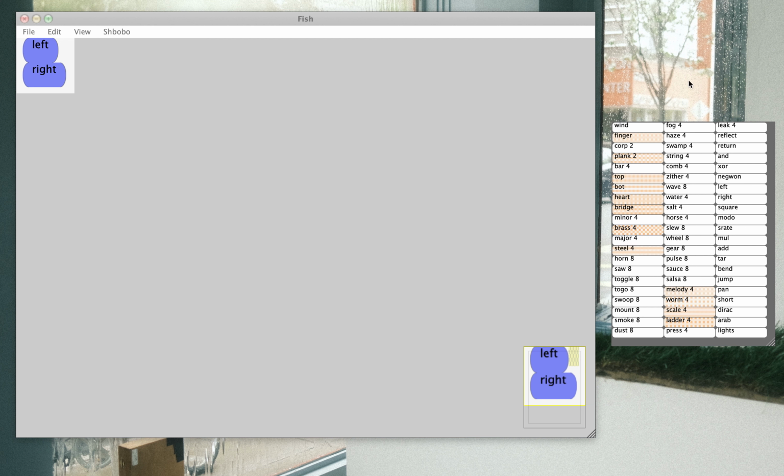And then there's sort of granular oscillators here. There's fog, which will trigger triangular waveform grains. Haze will trigger sawtooth waveform grains. Swamp is like swooping grains that are kind of sine triangle. String is like a plucked string, so think of Karplus-Strong synthesis, triggering it that way. Comb is the input for the string. Zither is a bunch of strings.